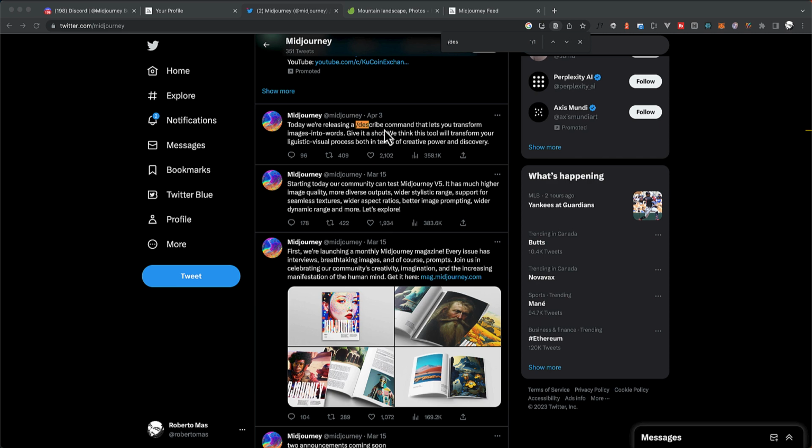Hey guys, Midjourney released on April 3rd a new feature called Describe, the command that lets you transform images into words. So let's go see together how this works.